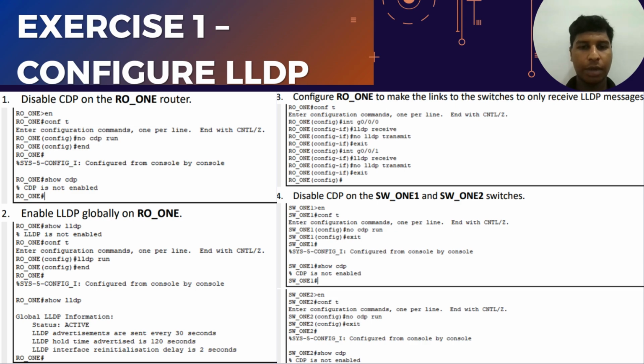So the next step, I enable LLDP globally on the same router. I entered configuration mode and used the command lldp run. After enabling it, I verified it using show lldp, and the output showed that LLDP was active and advertisements were being sent every 30 seconds.